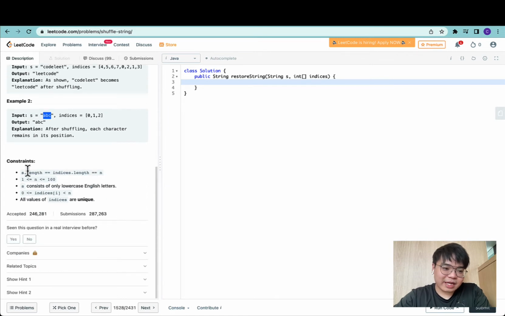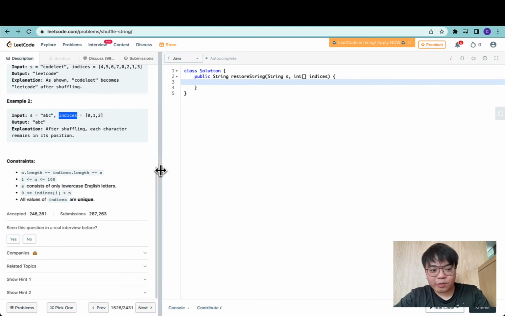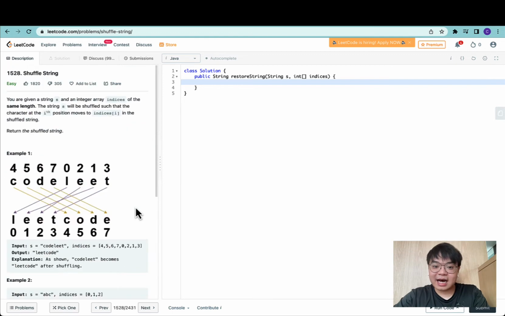If we represent the length of S and the length of indices as n, and n ranges from 1 to 100, then it means that we have up to 100 characters and at least one character inside each of our test cases. S will consist of only lowercase English letters, thank goodness, and every single index inside this indices array would range from 0 to less than n, understandably because they are all indexes. And similarly, all values of indices are unique.